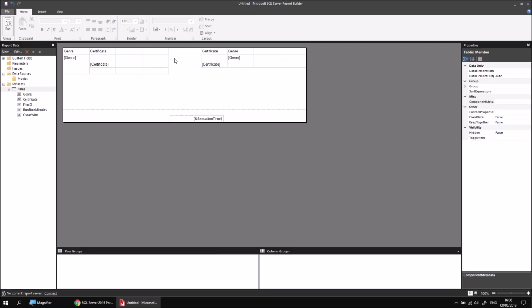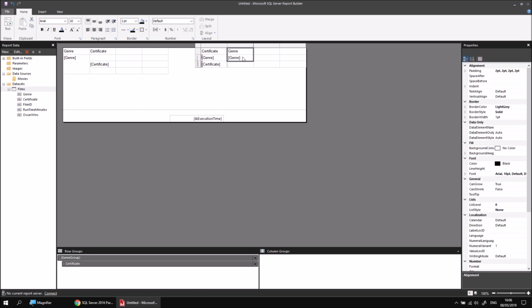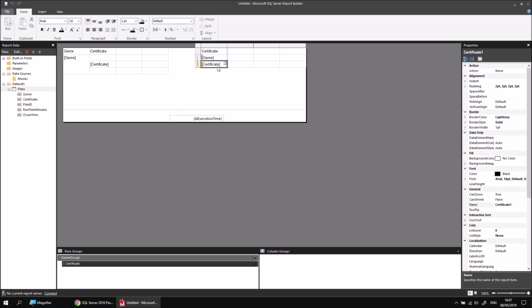Back in the design view, what I would probably do would be to assign the genre field to the header row in the left-hand column. Then I'd remove genre from the 2 cells to the right of that. I'd highlight those 2 cells and hit delete. I'd also remove certificate from that cell immediately below genre, and then reassign certificate to the field in the same place as it is in the original table.